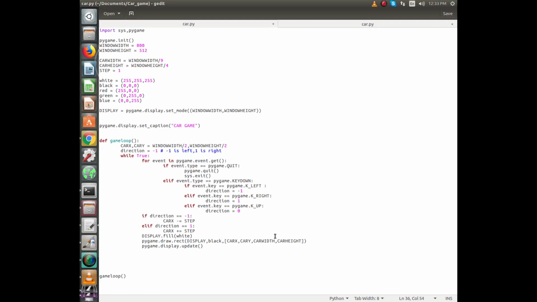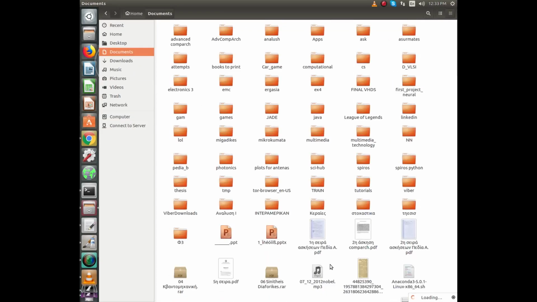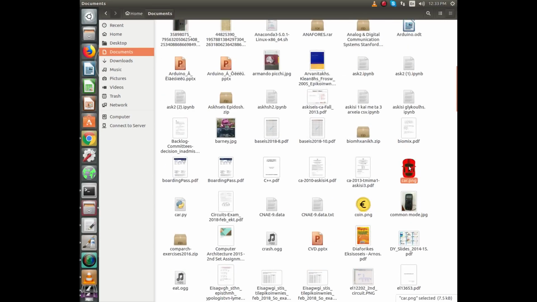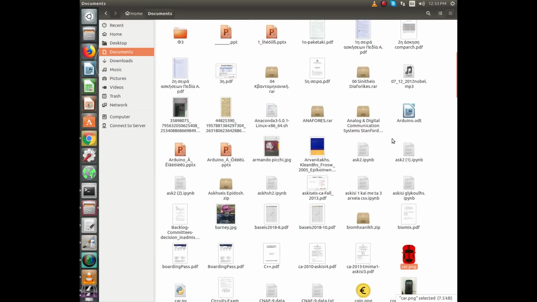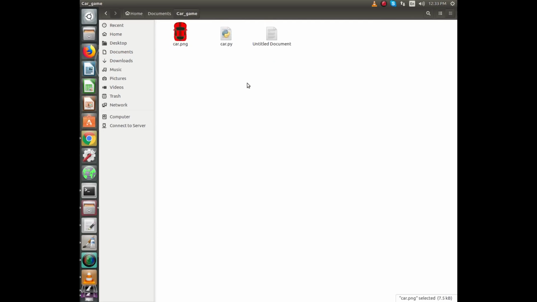So now that we made the movement more smooth, it's time that we replace our rectangle with something that looks more like a car. I have already created, in the documents I can find it, a picture called car.png. I will move this inside the folder that I have my program. When you want to load images in a program, it's better that you have it in the same folder. So I have the file car.py and the image car.png in my folder.